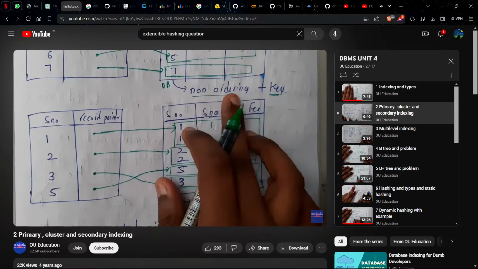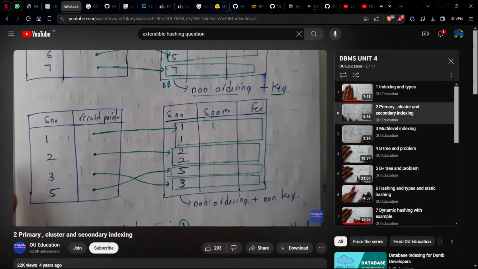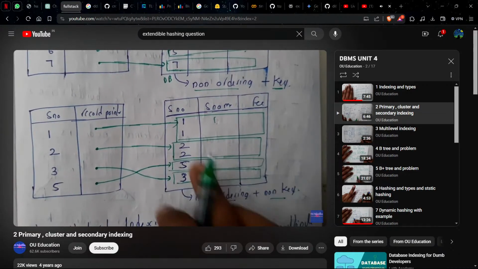Similarly, just remember, whenever there is non-ordering, there is no chance for dense indexing, fine, okay. So here also we have non-ordering and non-key, so in this way you will represent, here we have non-key, so we can have repetitions 1, 2, 2, 5, 3.